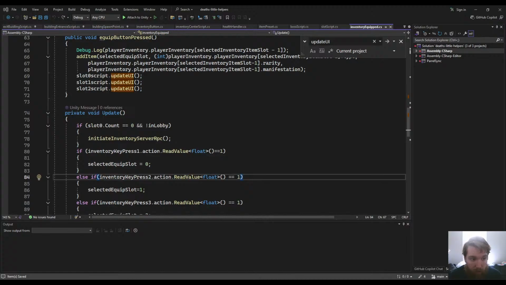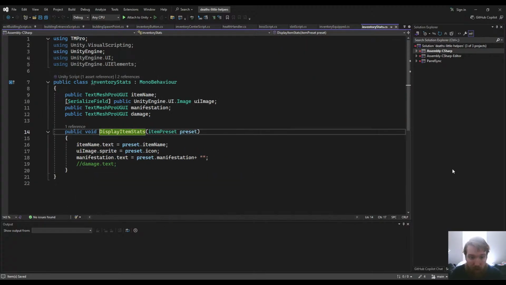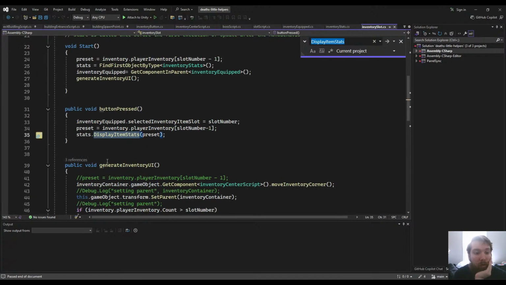I guess what I could do is, what is it? It's this, right? It's something on here. So it's inventory button. Inventory center. Inventory stats. I think it's one of these. It's got to be inventory stats. Display item stats. When is that happening? On button pressed. It can't be that.